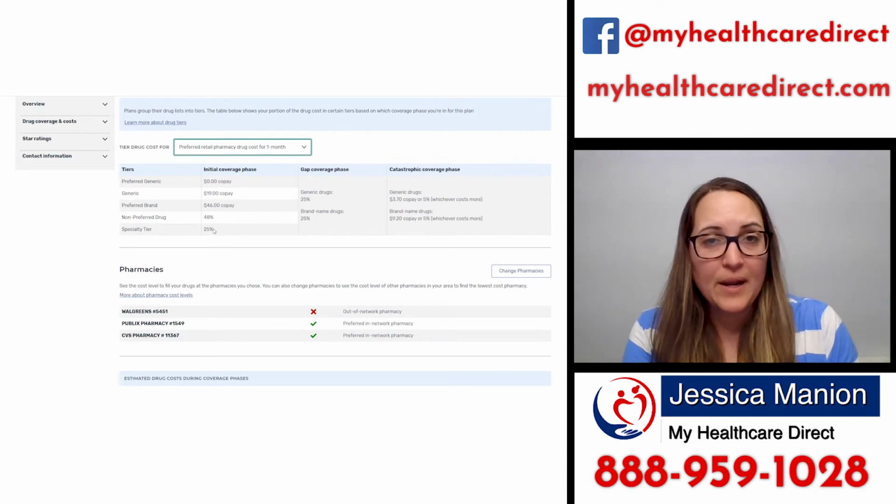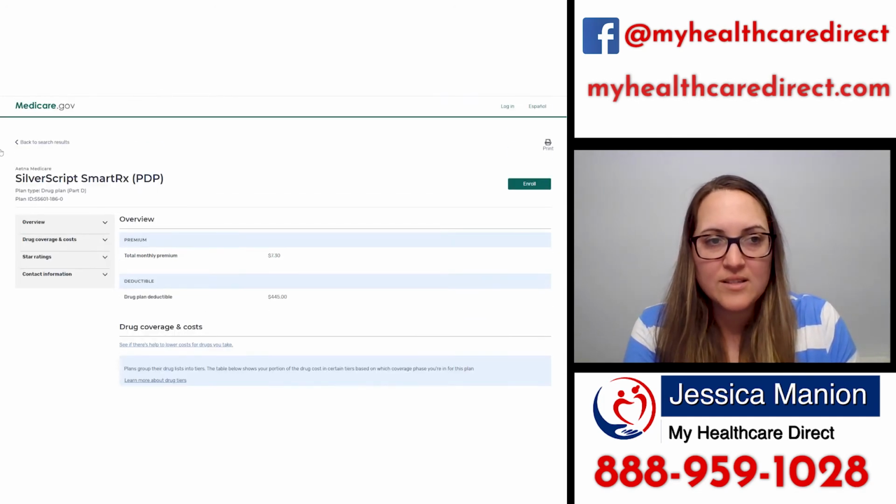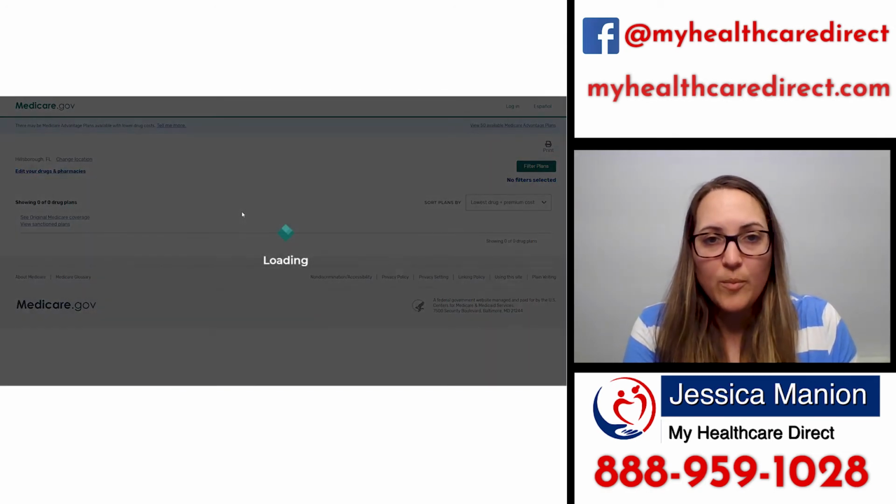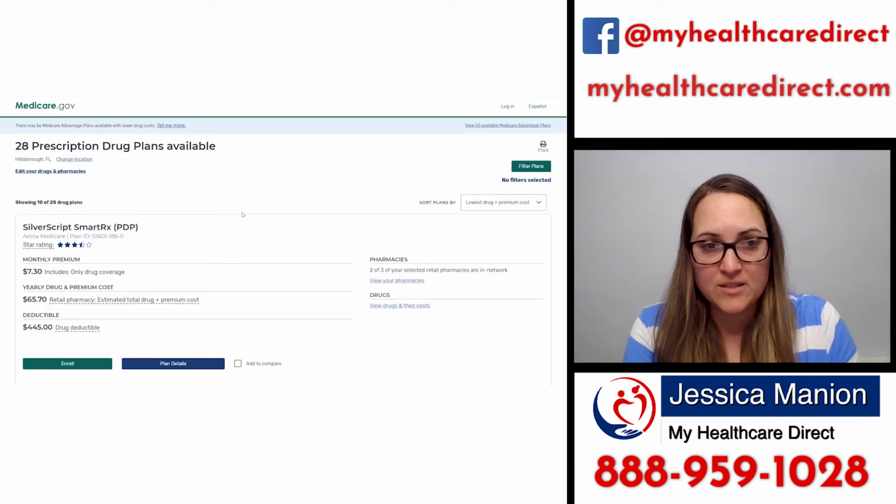Now, let's say you want to compare a couple of drug plans. You looked at this one. This sounds great, but I want to see some other options. If you scroll up to the top and click this button that says back to search results, you'll go back to the page where all of the drug plans are listed.